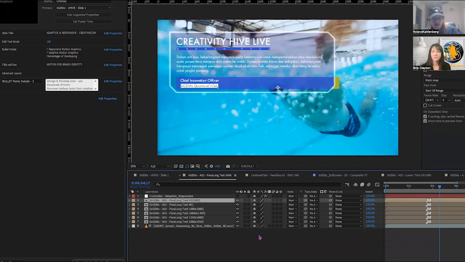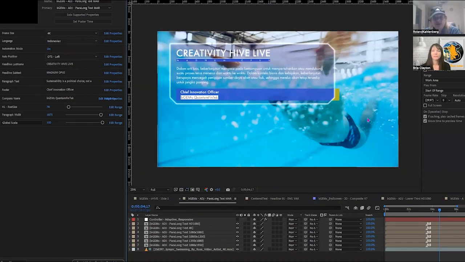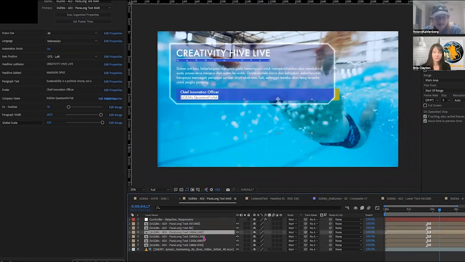All right. So we're here and we're looking at this someone swimming underwater, and we've got a little template here. So over here, what we're seeing is our After Effects timeline. I'm in After Effects now. These are the different templates in the different resolutions. There's HD 1080, 4K, on and on. And I've got a guide layer, which is the background.